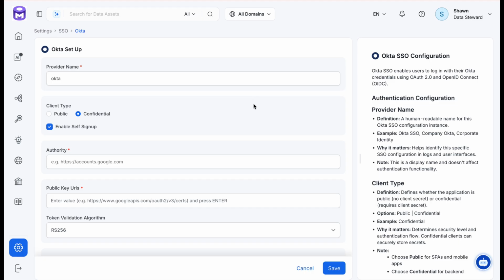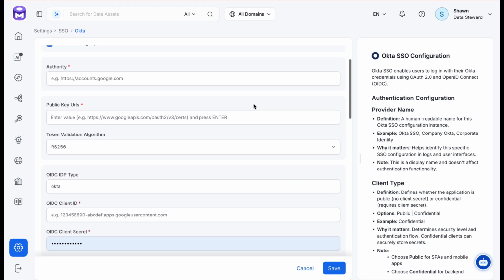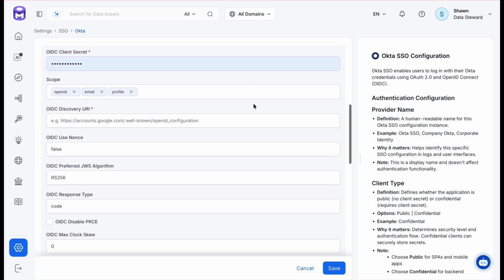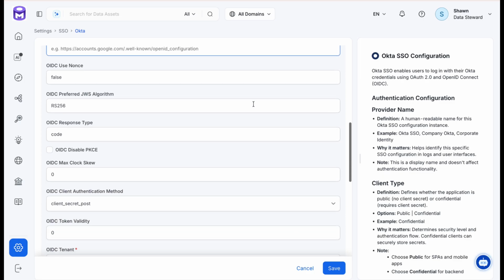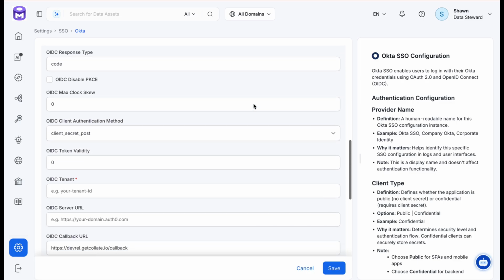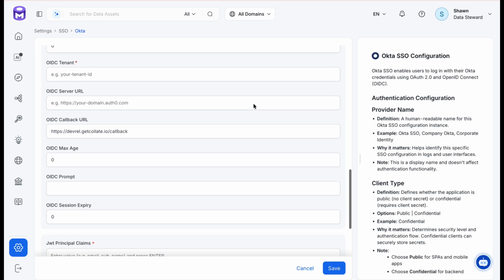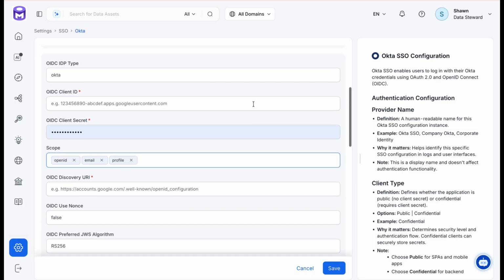We see a variety of available fields, all of which have context help in the right pane. You'll see your secrets, clients, URIs, tenants, and more, which are all configurable and thoroughly documented all right in the UI. We can also enable self-signup.